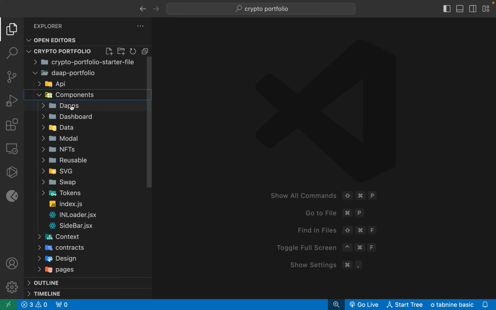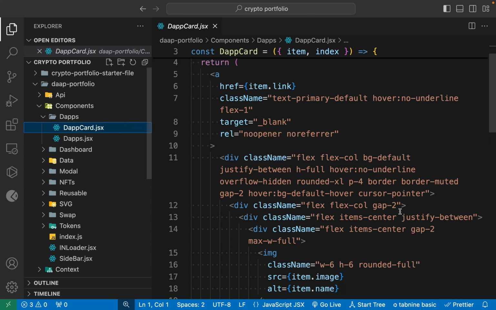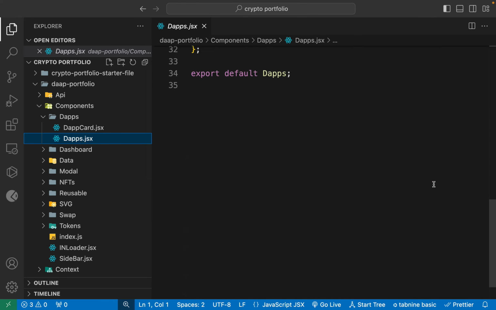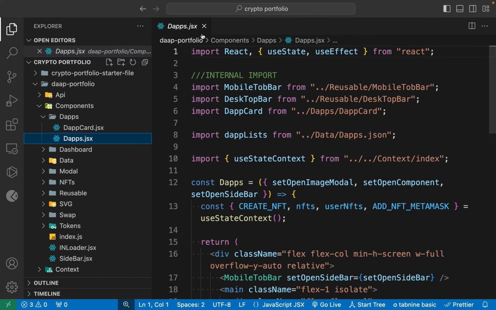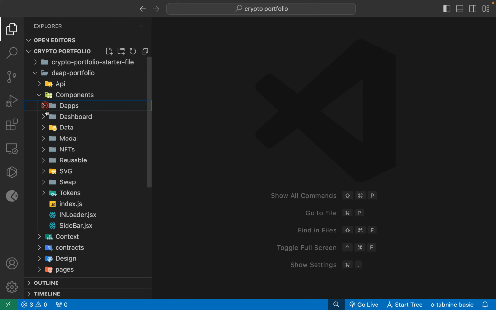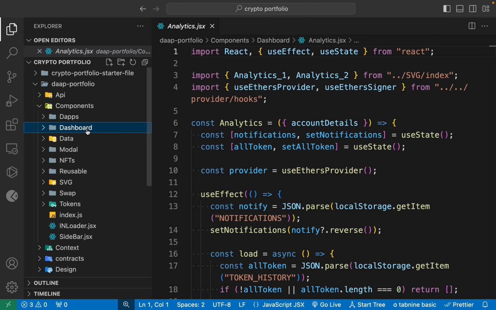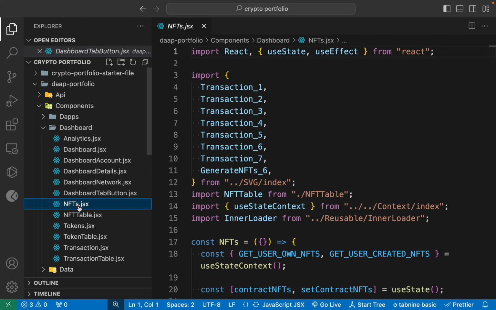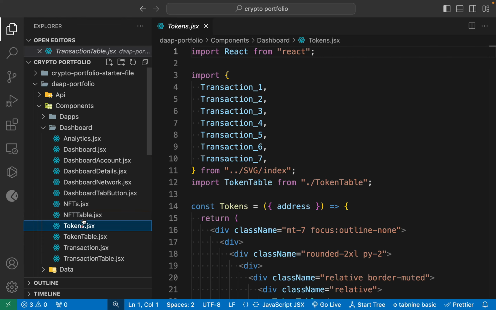The second one we have is the component folder, in which we have built all the components. If you come back to the DApp, there you will find the components. Here is the DApp card component, and here we have the DApp body component. You don't need to make any modification, just keep it as it is. Here we have the dashboard and DApp section. There we have all of these components, which we're going to code together. You don't need to make any changes right now. It will work absolutely fine. I will tell you where the changes have to be made.